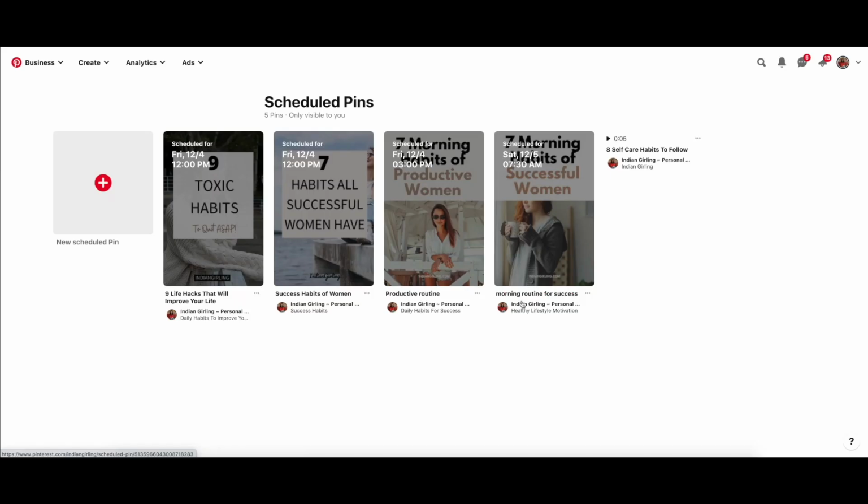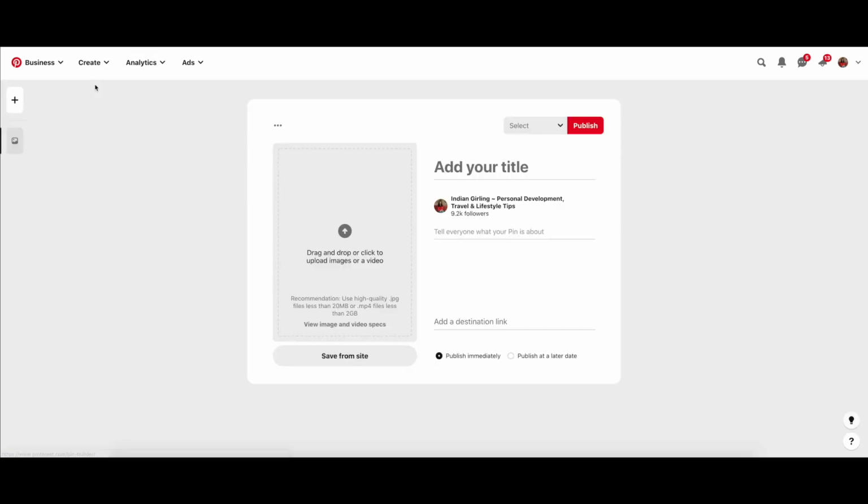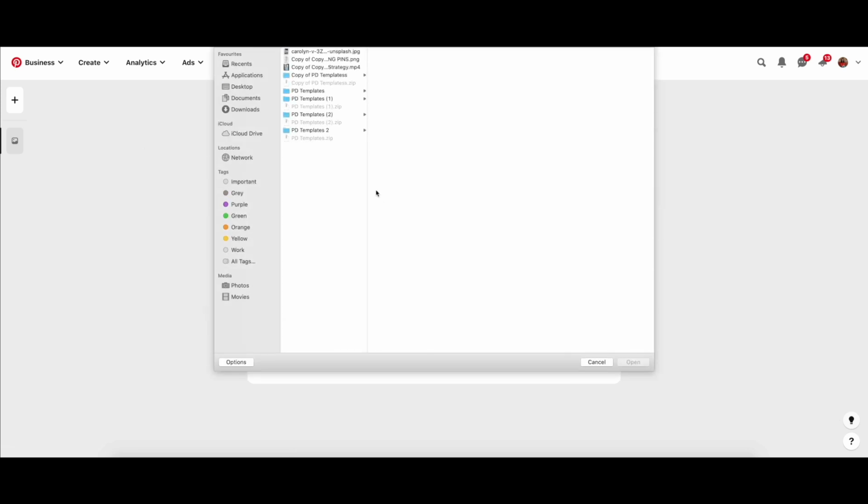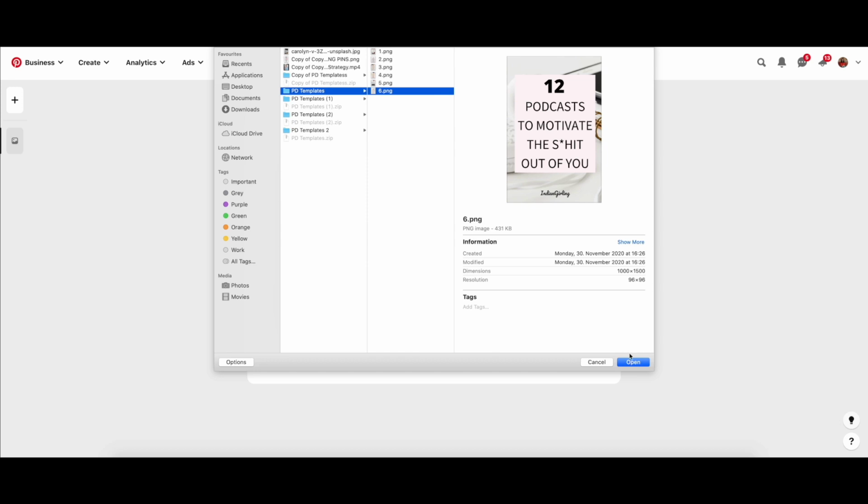I'm not really going to publish this pin, but you can see that it will show up in scheduled pins after it's approved. Now, video pins usually do take a while to be approved, so they can take, let's say, up to 24 hours to show up, and that's why it won't automatically show up in your account.